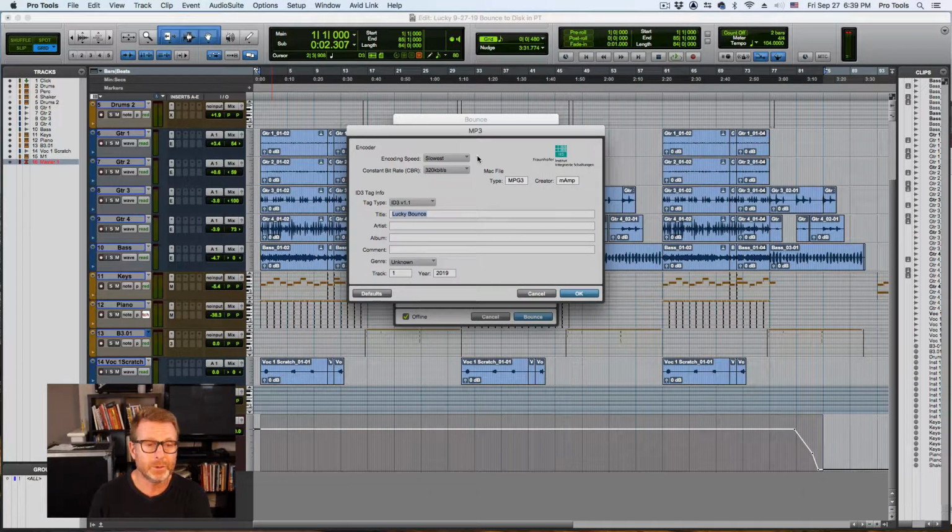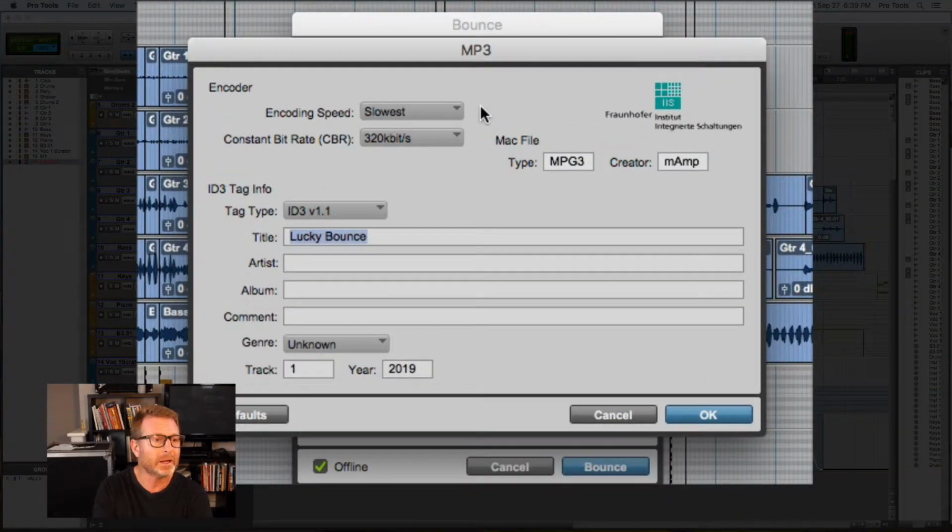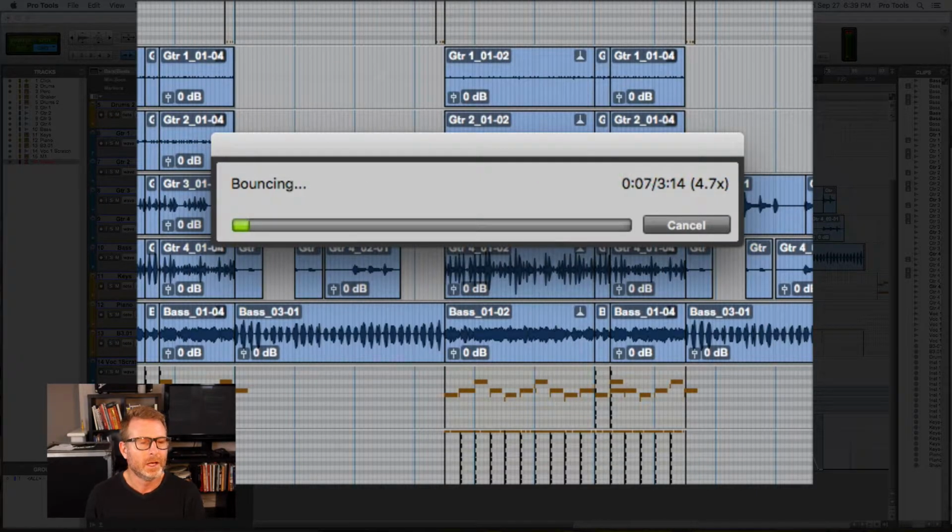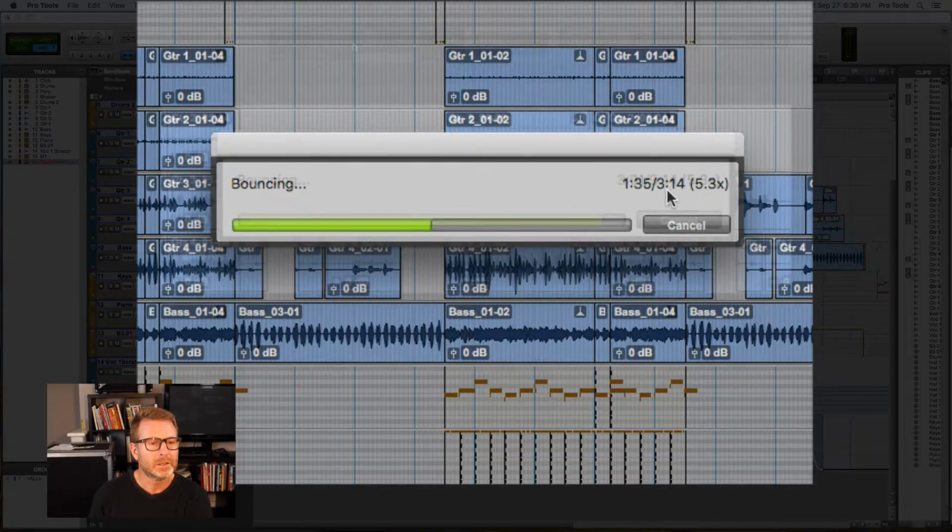And here's the MP3 window. Since I checked the MP3 checkbox, it's asking me what information I want to add pertaining to my MP3 file. I'll leave it at its default. And there we go. So right now, based on the speed of my computer, based on what's going on in this session in terms of plugins and automation and all that stuff, it's bouncing at 5.3 times real time. Actually, the selection is 3 minutes long.